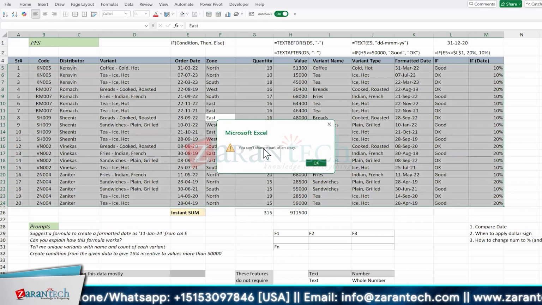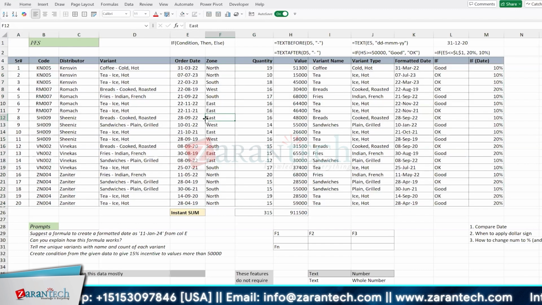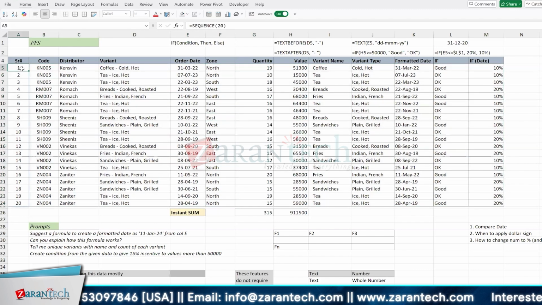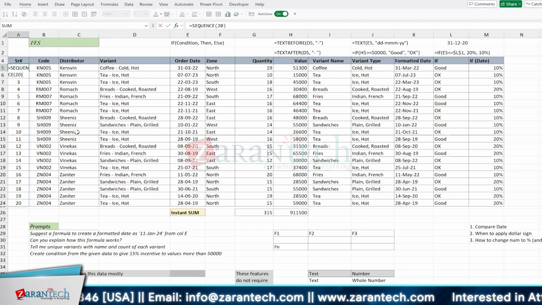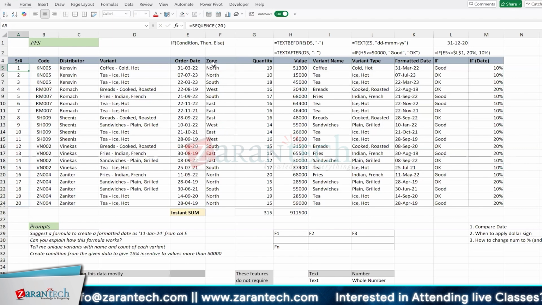It says you can't change part of an array. It doesn't say the reason, but the reason is that this particular number one contains a formula, which is an array function. Now, the north going down over here might appear towards here, for example. East will appear here, north will appear here, it will appear somewhere here.